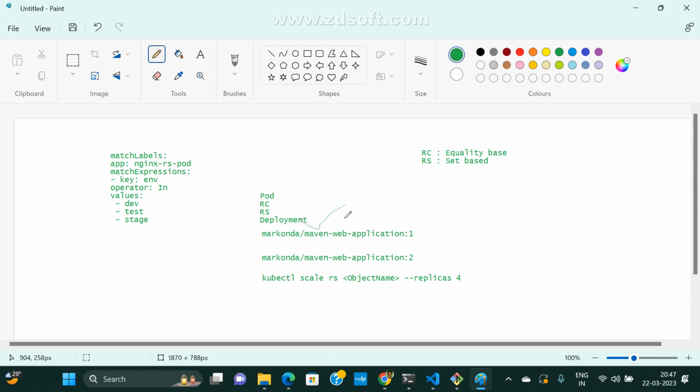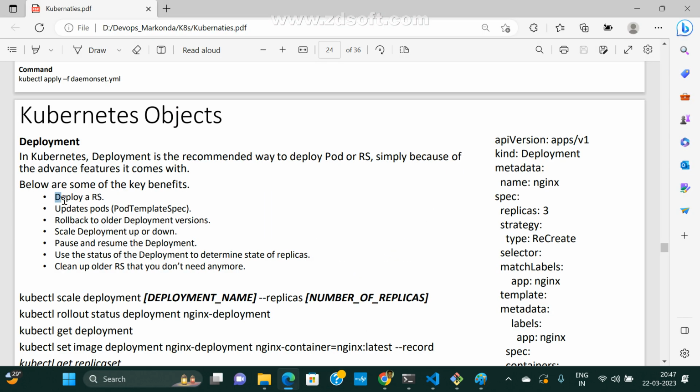Now got it? Clear, guys? So this is the best practice to create your pods: the deployment object. So what are the features? We can update pods and easily roll back, and also scale up, scale down, and also we can pause and unpause, resume the deployment.